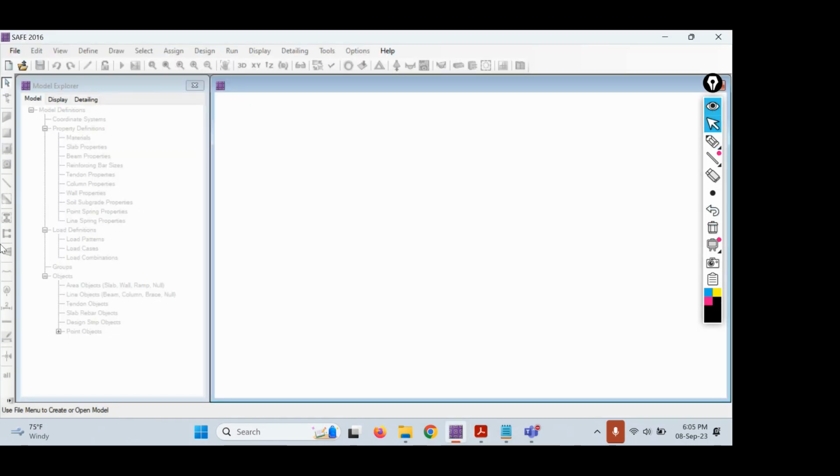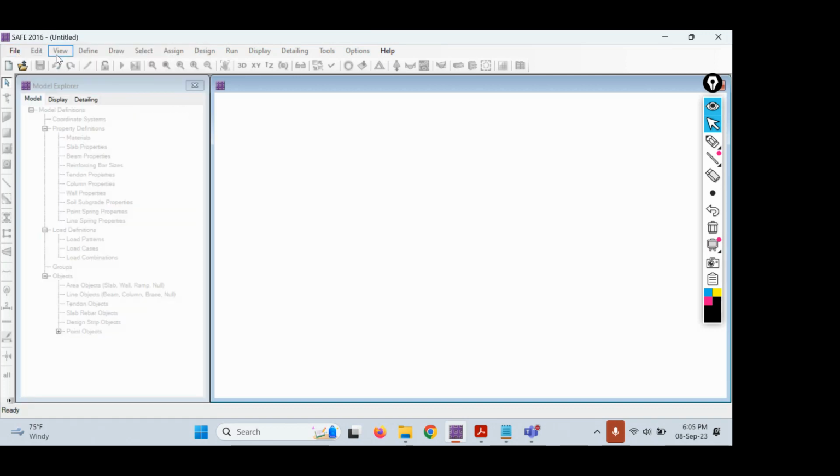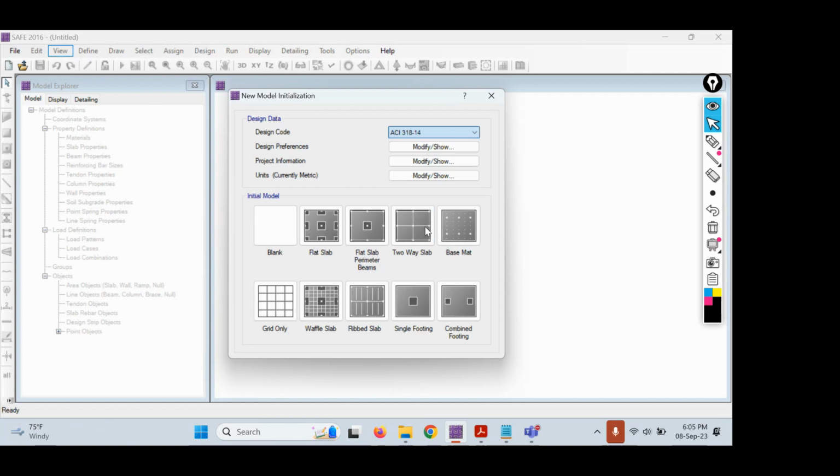So let us open the SAFE software or SAFE model. So here, what I'll do is I'll just go and open a new model. File, click on new model, and then the design code is IS456-2000. And then here, what we are going to do is we are going to work in this way. Anyways, let it be like this only, no problem.